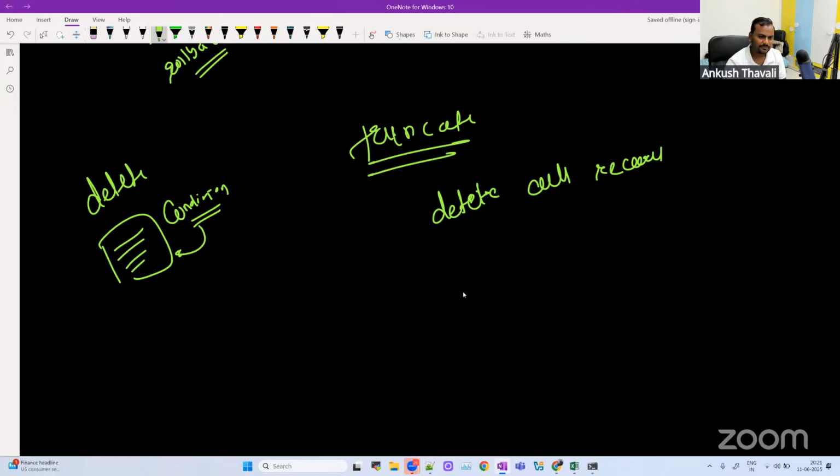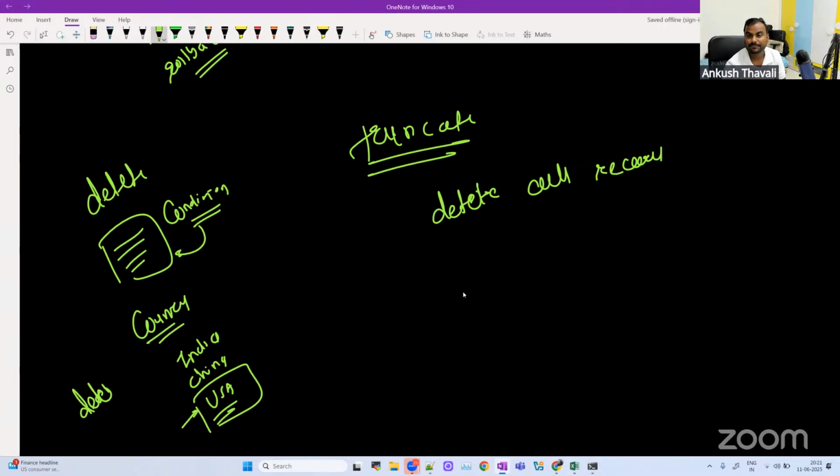Let's take an example. I have one country table. Under that country table, I have some records related to India, China, USA. I just want to delete only the USA record. I don't want to delete all the records. So you will use the delete operation: delete from table name where country name equals USA. Now, there is something we call truncate. Truncate is mainly useful when you want to delete all the records. So India, China and USA, all records will be deleted. That is called truncate.